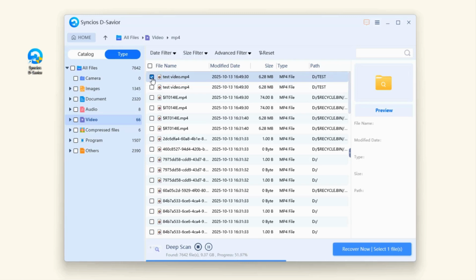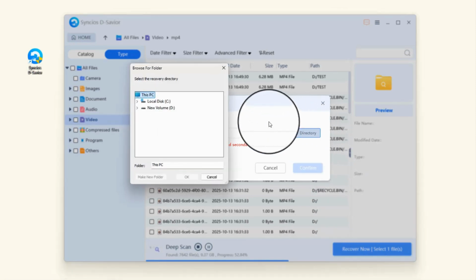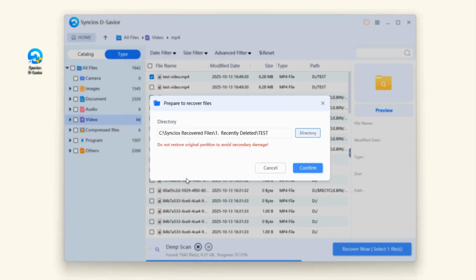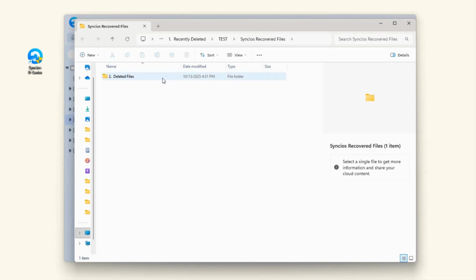Select the test video. Click the Recover Now and the Directory button. Choose an output path to store the recovered CapCut files. Then click to recover. Immediately, Syncios D-Saver recovers it successfully.